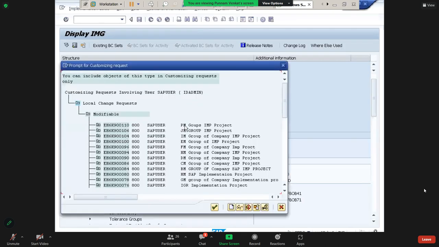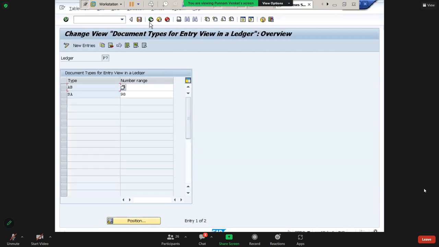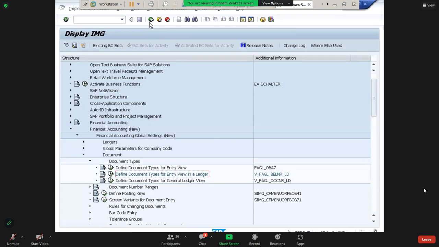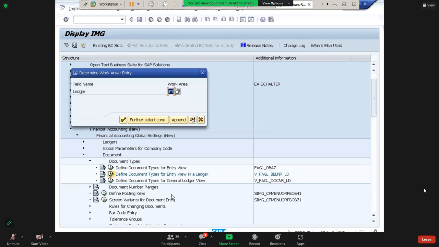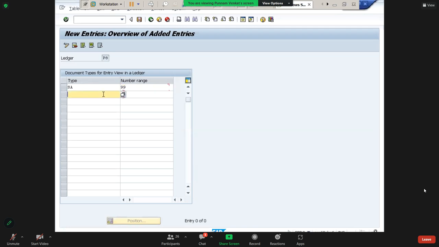Sir, now I want to reflect the accounting entry only in P8. So which number range will generate it? One step back. Everyone, concentrate here. So come to this path. Double click on this execute button. Now you can view P8. Click on your OK. And click on your new entry. SA 99, AB 99. Press enter and save.